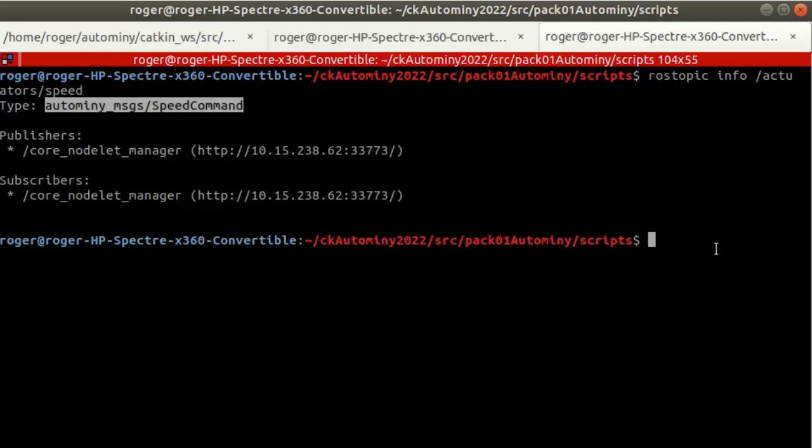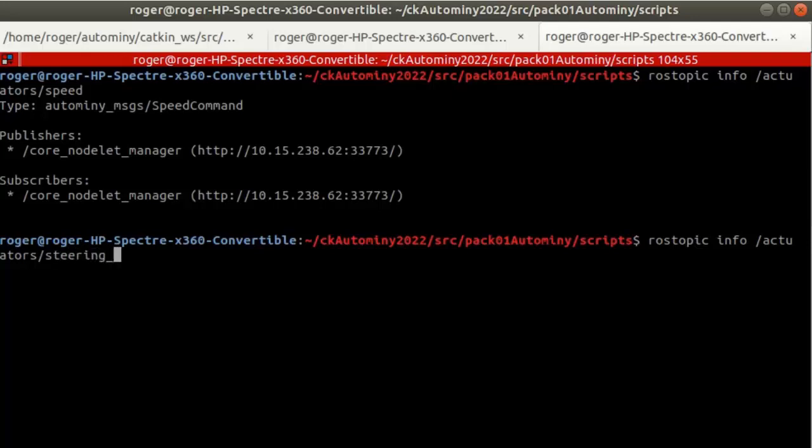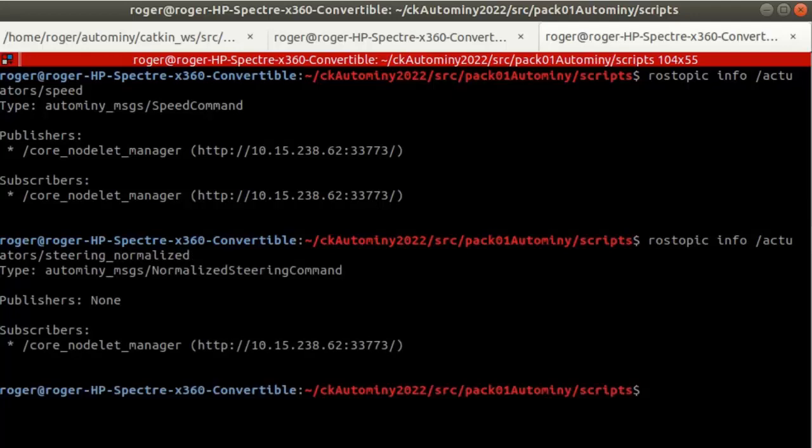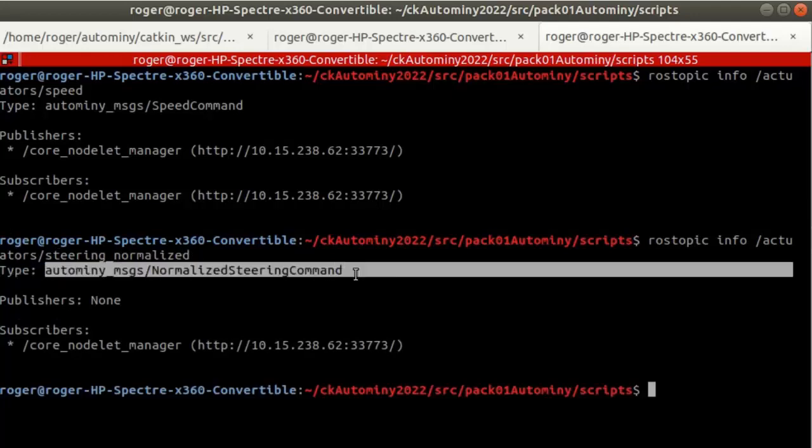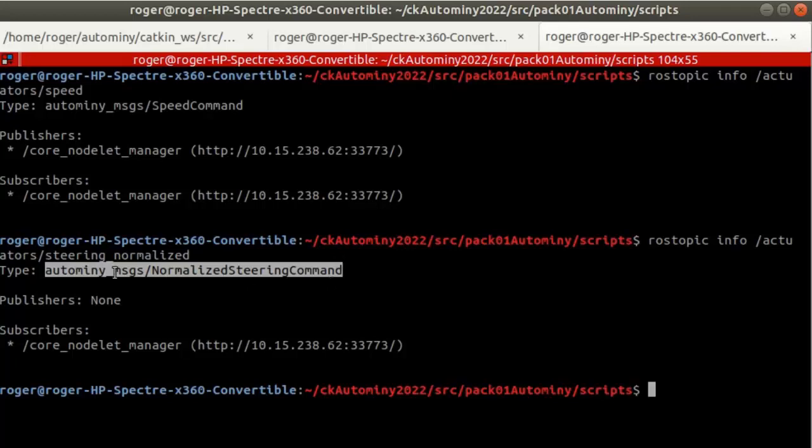We can also do the same for the topic steering normalized, and we are going to obtain the information that we are going to use for publishing on this topic. In this case, we can see that the type of message for this topic is autominy_msgs normalized steering command. This information is important because we have to import this type of messages for creating an object for publishing on these topics.